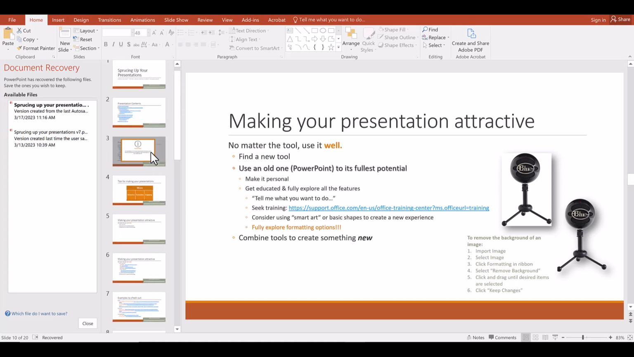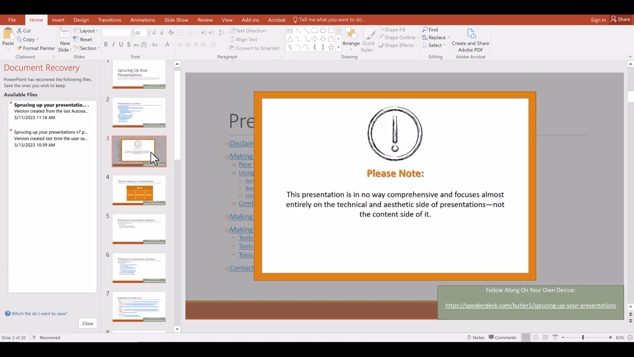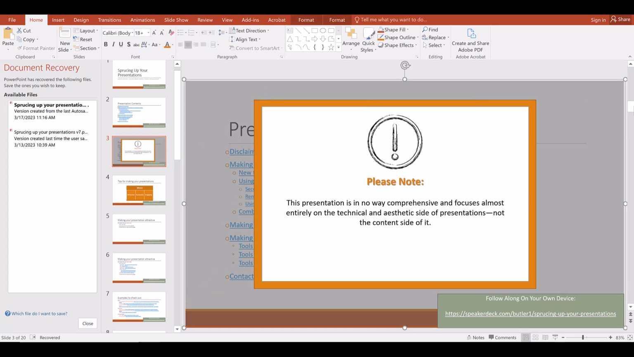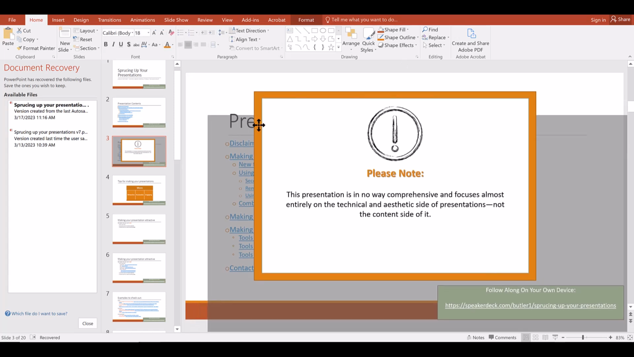So let me just sort of go back here. This isn't SmartArt, but this is using basic shapes to create a different experience. So I've got this big gray opaque rectangle that I've put in to sort of make a spotlight feature in PowerPoint. And then I just layered these boxes over top of it. And I've got a text box here. I've got one of those icons from Icon Finders here. So this is just creating a new experience.